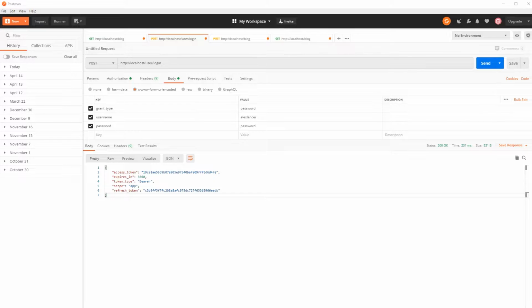And just to show you what I mean, here's a quick overview where I will be using Postman for all of our tests. So this is our user login endpoint, and I already filled some credentials here that are required, and they are correct. So for example, if I click send, you will see that I'm getting an access token, an expiration time, token type, scope, and refresh token.